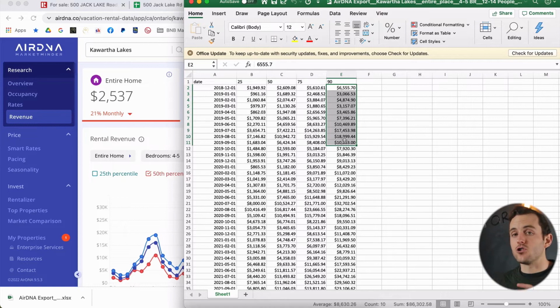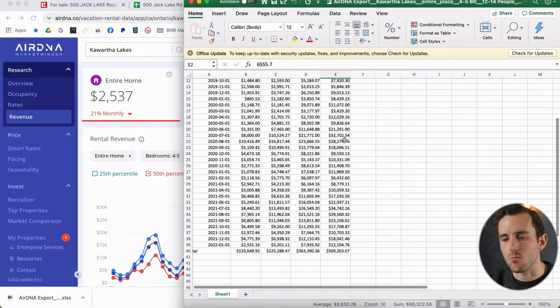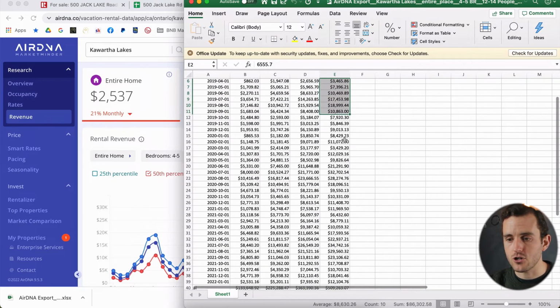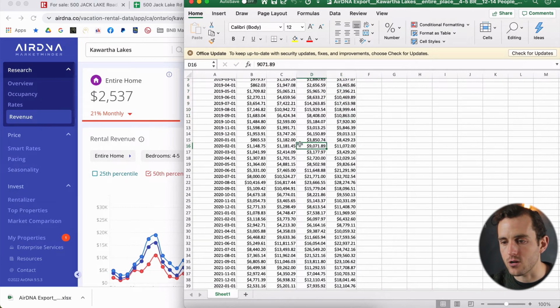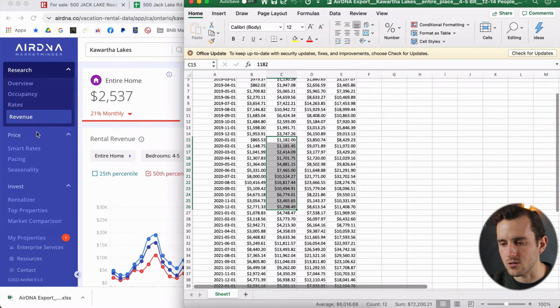I don't want to be just looking at the best performers, because I want to ask what my more conservative projection is going to be. For a conservative projection, I'm probably going to run 50th percentile for 2020, right? That's going to be a lot more conservative. That's going to be at $72,200.